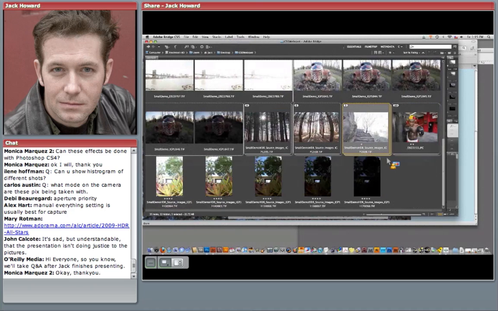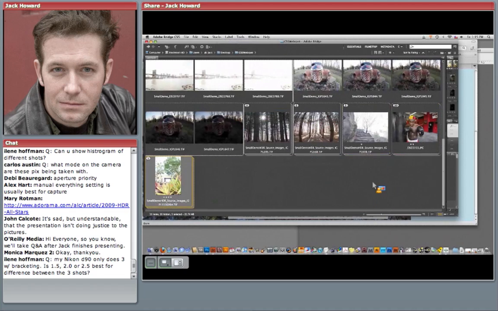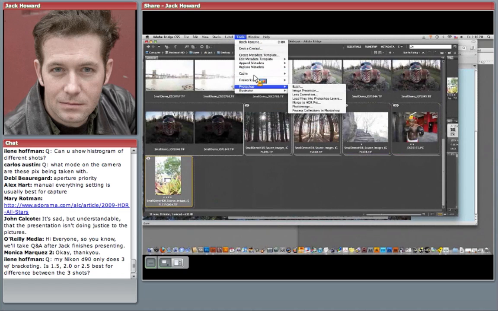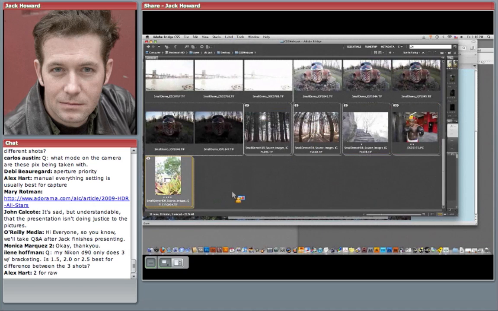And as you can see, it's just a simple matter of grouping and ungrouping. You've got to make sure that you've got all of your images selected before you merge it, because if you click on this and then go to Tools, Photoshop, merge to HDR Pro, you're going to get an error because you need multiple images selected for that process to work.